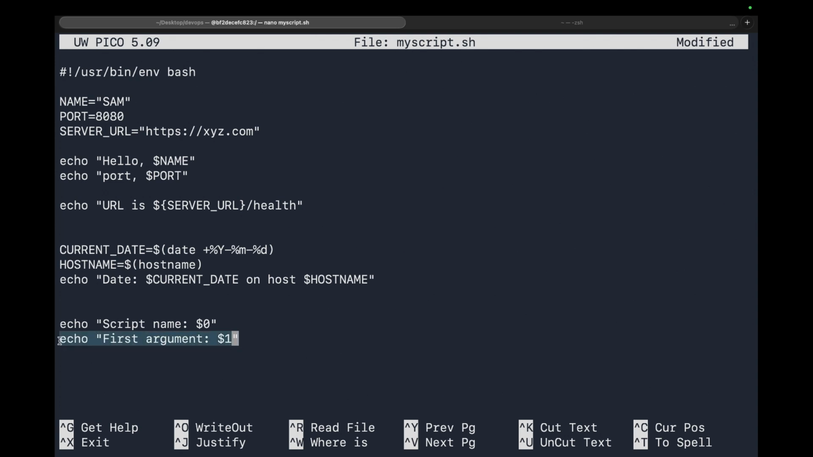So this is for second argument. And this is for all arguments. Use an @ sign. And this is for the number of arguments. Use a hashtag.